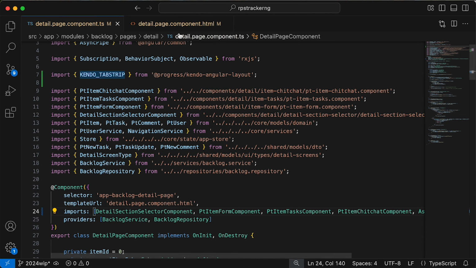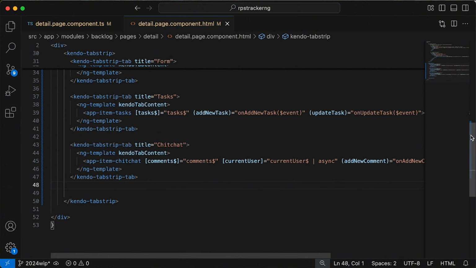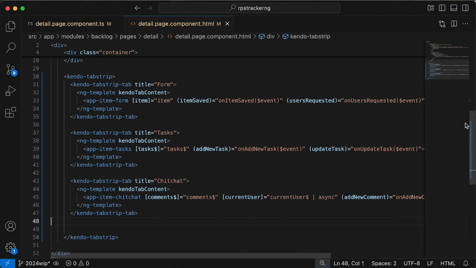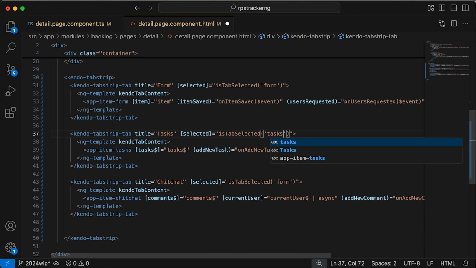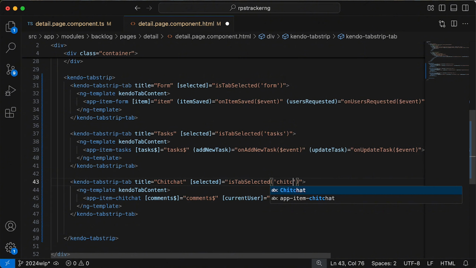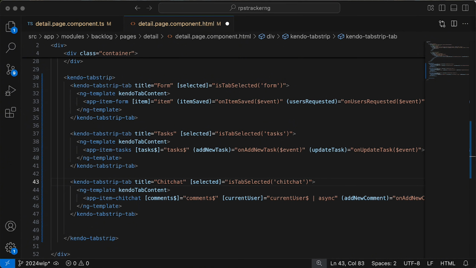The first thing we'll do is bind our tabs to the currently selected tab, whichever that might be. Each Kendo TabStrip tab has an attribute that we can bind, and that's called selected. We're going to create a new function here, and we're going to call this function isTabSelected. As a parameter, I'm going to pass in which tab we're looking at right now. So this one is Form, and I'll explain where this is coming from in a second. So for every one of these tabs, we're going to bind the selected attribute. This one is going to be Tasks, and this one's ChitChat. Let's go to the code and implement the function.